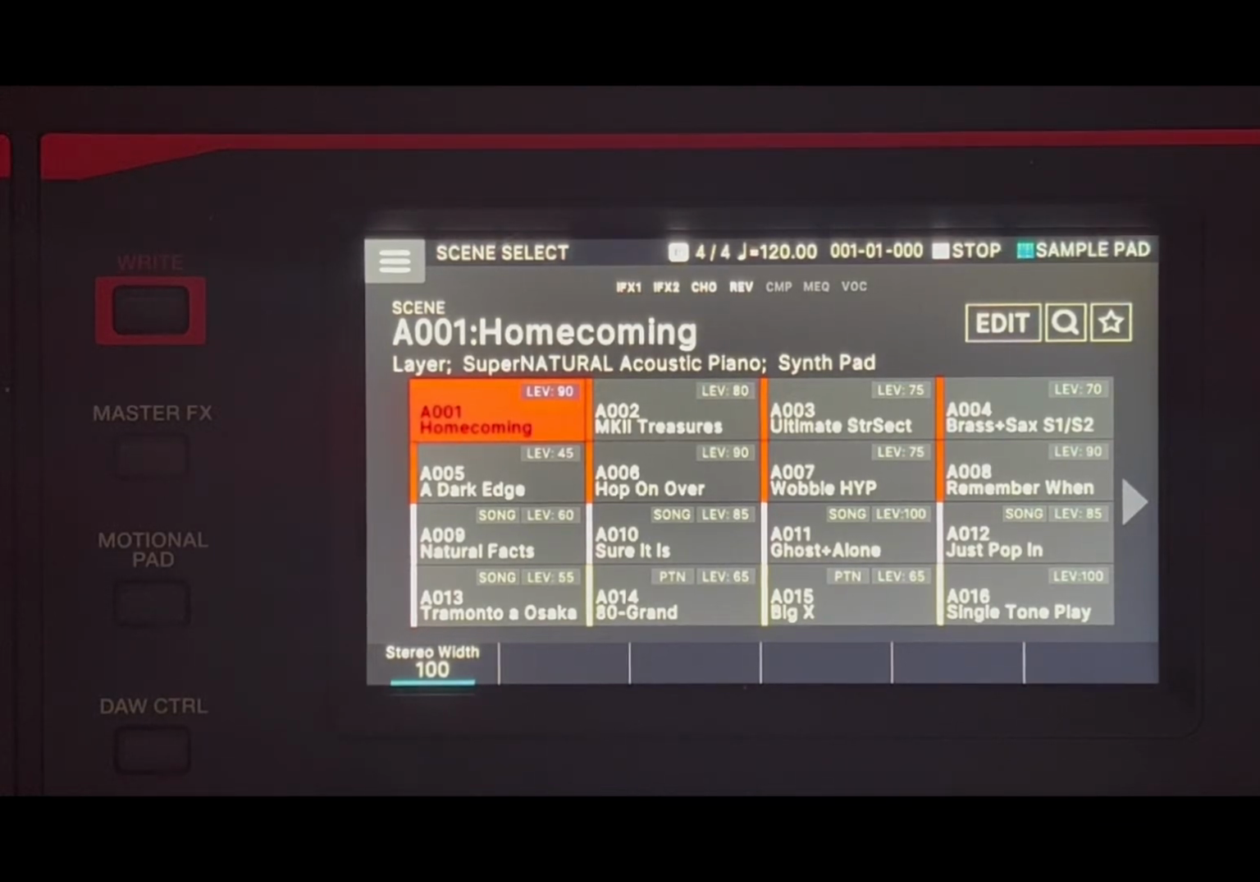It's Leo speaking. Today I'm going to show you how to use the Motional Pad inside your Phantom O.